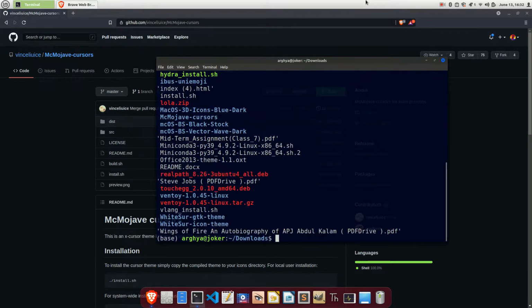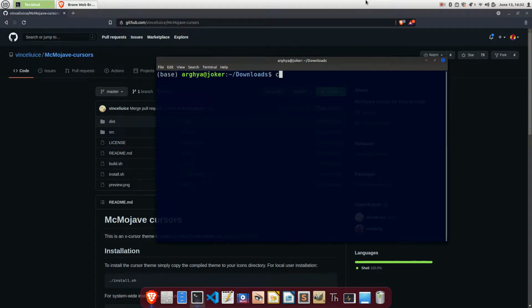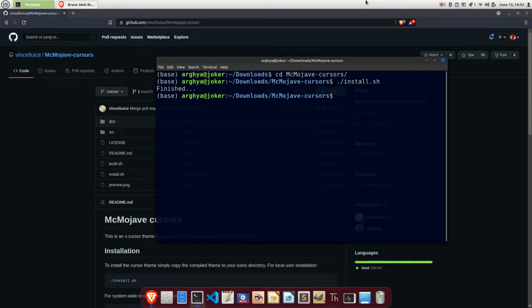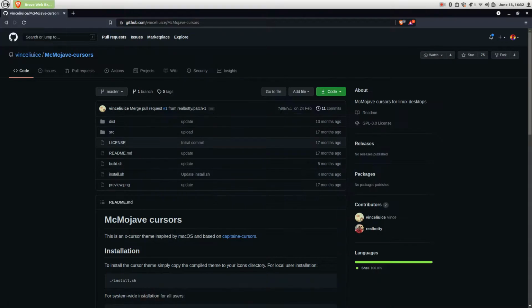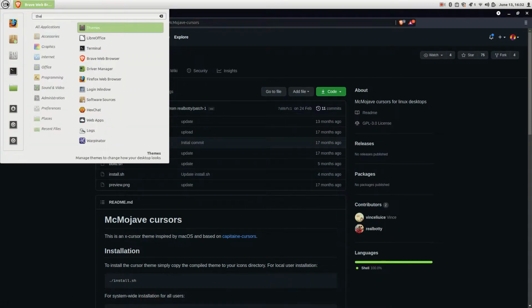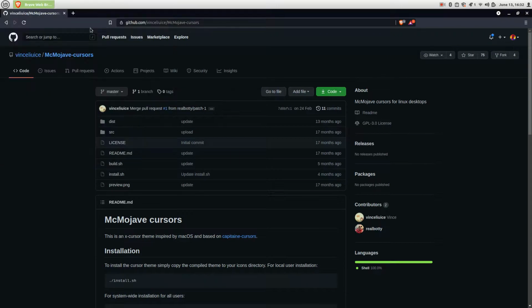ls, now cd here, now cd mac mojave cursors. Now again ./install.sh. Finished. Okay, so now we are done with our setup. Now just close this terminal and go to the themes app here, which you can spot up there.